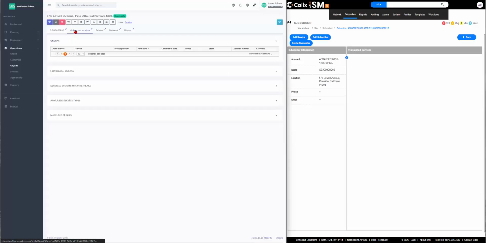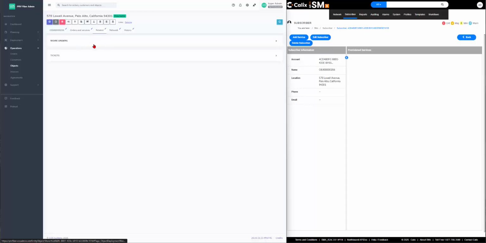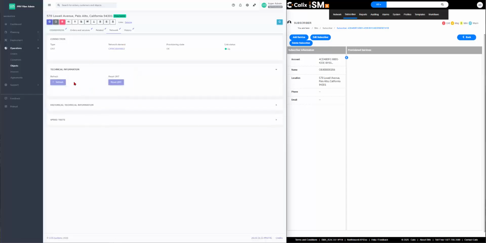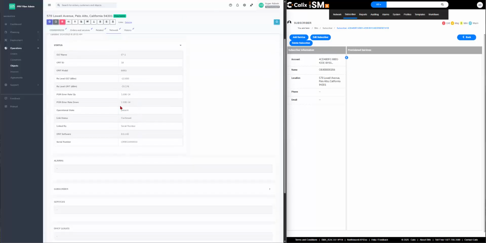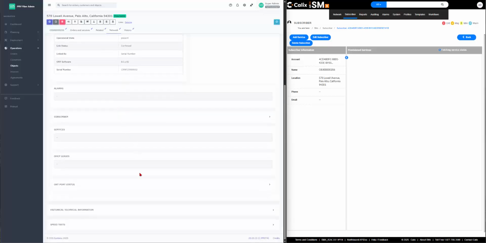So I can see a little more information. There's no orders on this address, or any related information such as work orders or tickets. I can use the drop downs, and there's nothing on here right now. As far as network, you can see that there is a network element. There's a Calix ONT on here, and if I drop down the technical information about that ONT, you'll see it has an ONT intent. The subscriber is in Calix SMx. You see the light levels, that sort of thing.